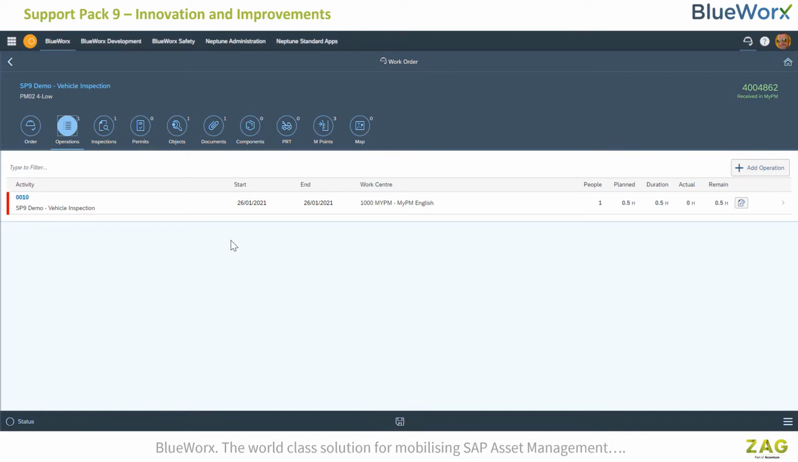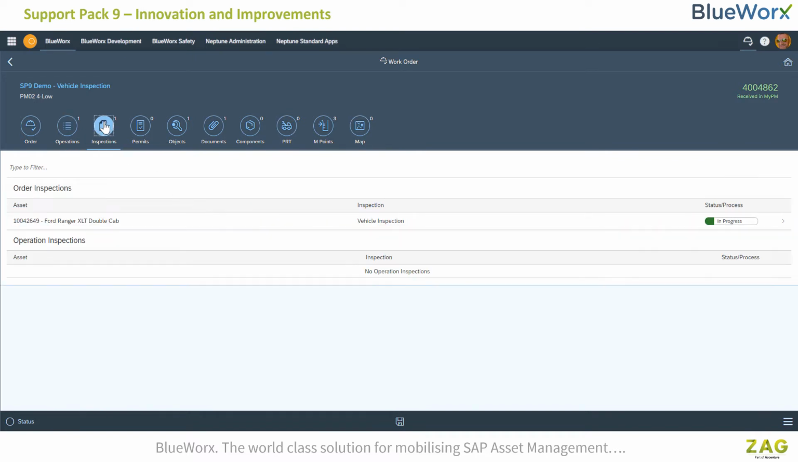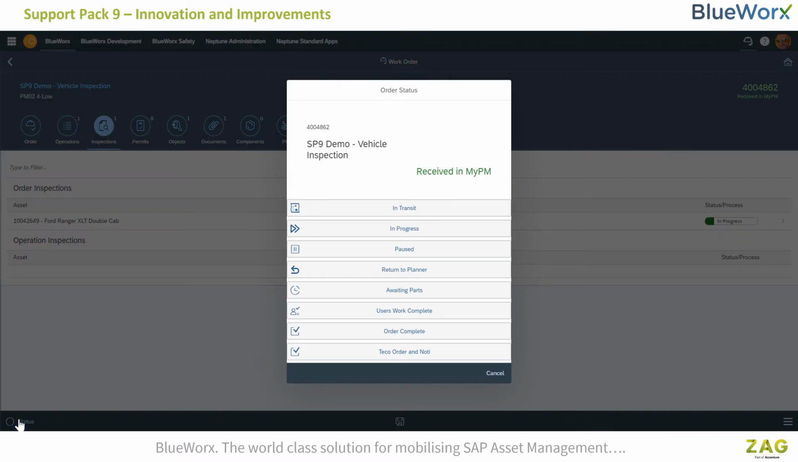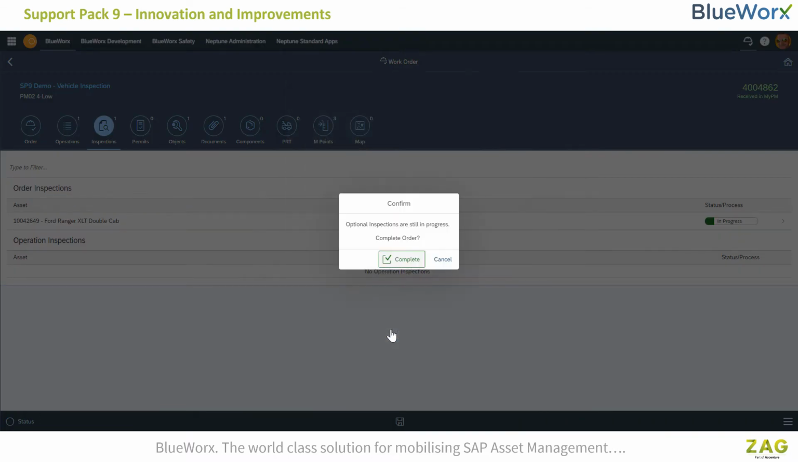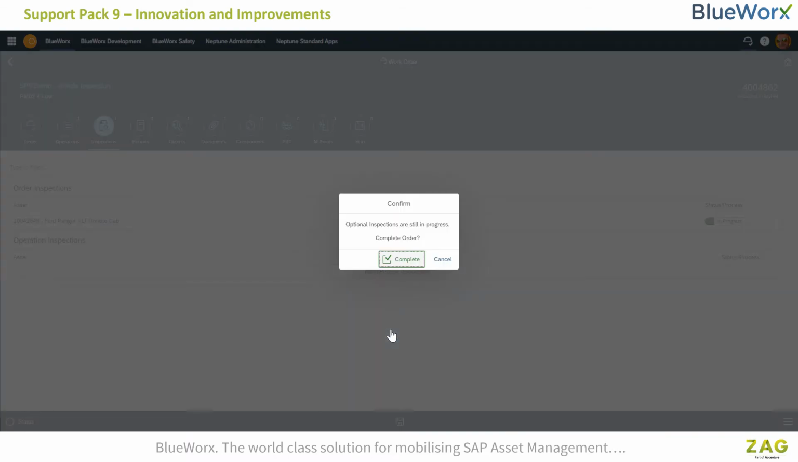The next item is that you now receive a warning if you're completing an order with partially completed inspections that are not compulsory. So you can see I've initiated an inspection against this order. It's in progress, and if I try to close the order, it's going to warn me that you've got optional inspections that are still outstanding.